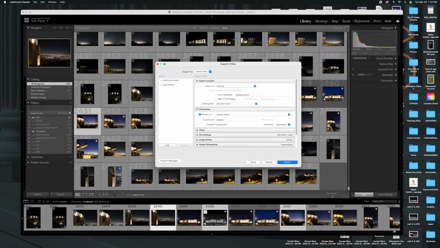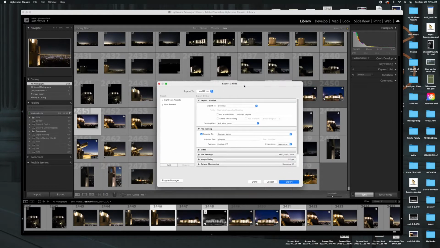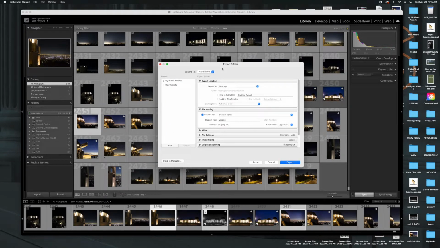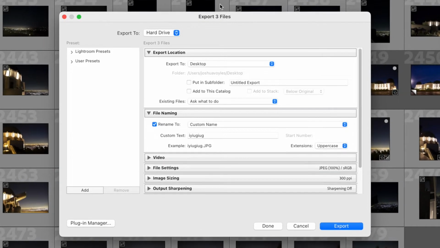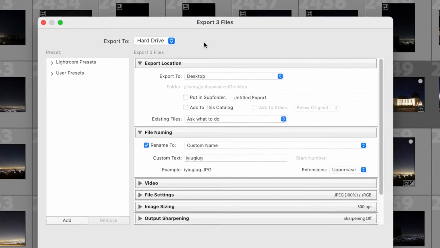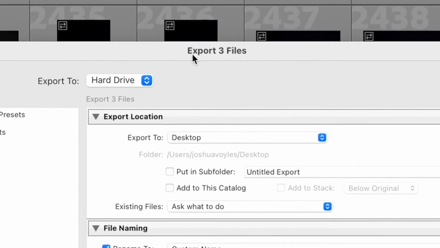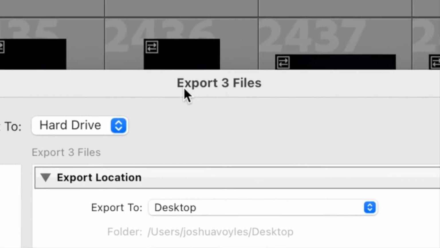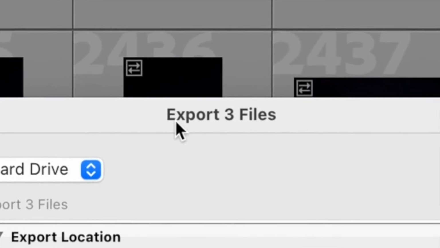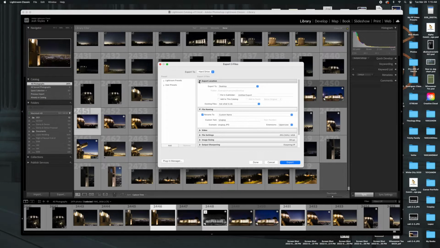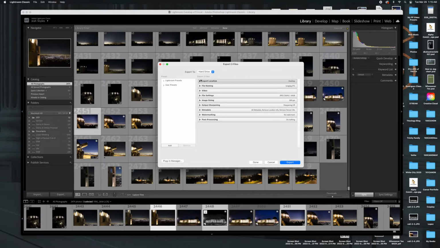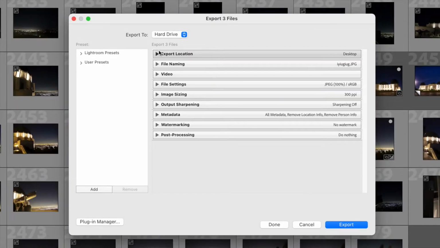Once you click the export button, your export box opens, and you can see at the top it says that there's 3 files being exported. So I know that I've selected all 3. You do want to highlight all 3 photos, that way you don't have to repeat this process 3 times in a row.